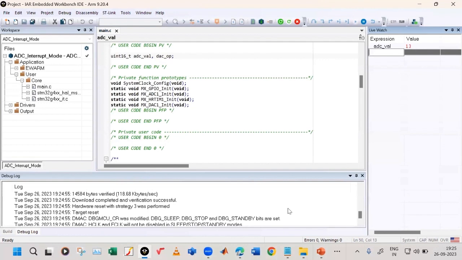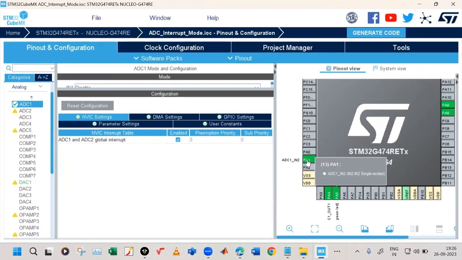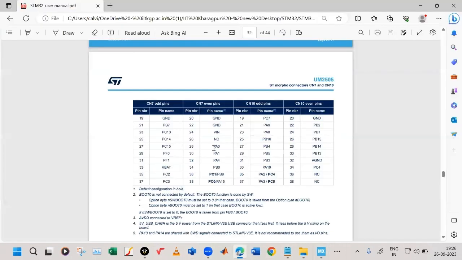Another thing I forgot to show: this is my ADC1 input 2, which is connected at PA1. How will I know where PA1 is on my board? I will go to my user manual and check where PA1 is. It shows that PA1 is on the CN7 connector at pin 30. So I will go to that on my board.